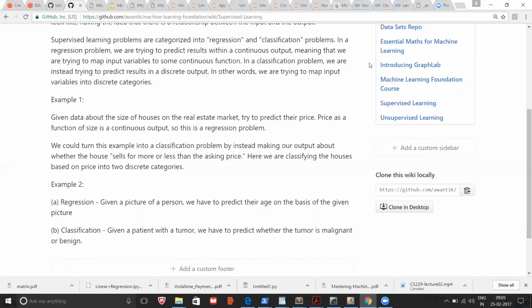Given a patient's tumor, we should be able to predict whether the tumor is malignant or benign. Right? Categories. So you have two data sets: this is the size of the tumor and this is malignant, this is the type of the tumor, this is benign. You have all this data set, and based on this you get into categorization, classification.